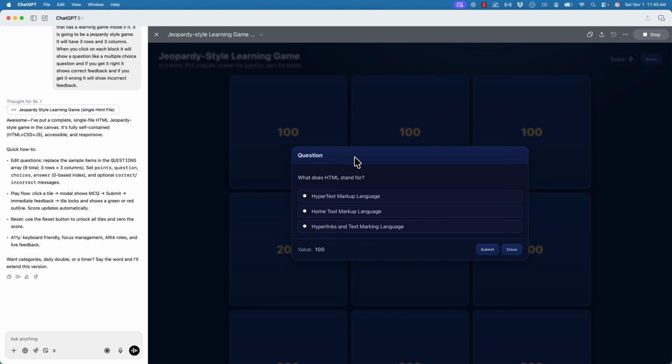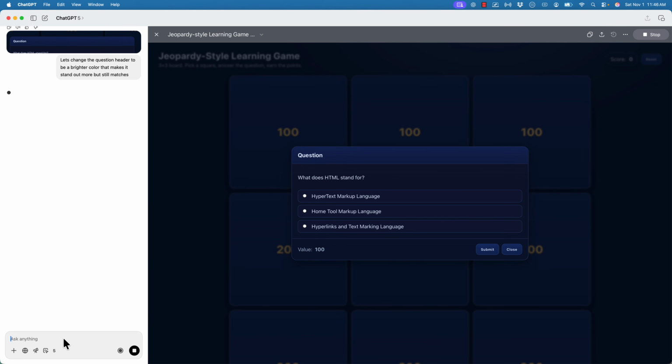A lot of the times I will actually take screenshots and post those screenshots inside of the chat. I take a screenshot and come in here, and with a Mac, you can just grab the screenshot and drag it right inside of there. Let's change the question header to be a brighter color that makes it stand out more, but still matches. So I could do that, go ahead and just hit enter. And now it's going to go back in and give me a different iteration.